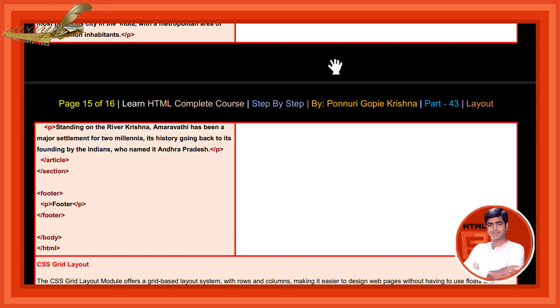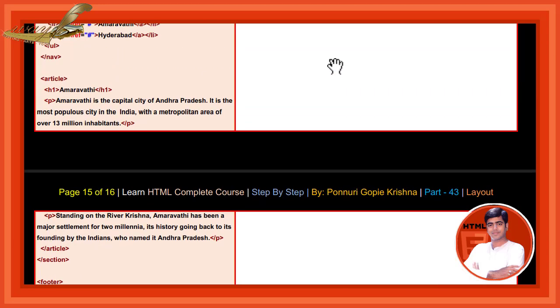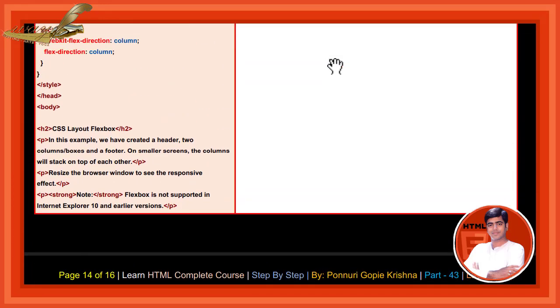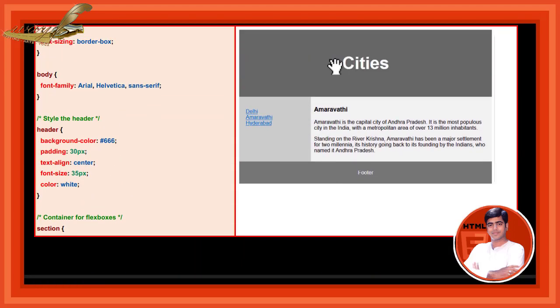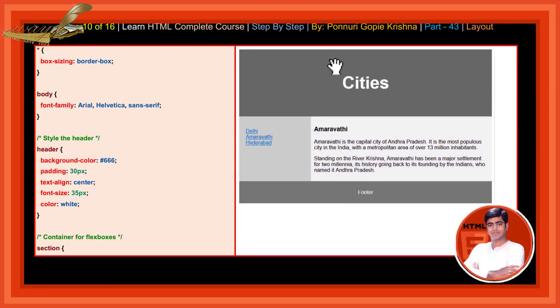CSS grid layout. The CSS grid layout module offers a grid-based layout system with rows and columns, making it easier to design web pages without having to use floats and positioning. See, by writing and executing this code, we will get the result. See here, cities, Delhi, Amravati, Hyderabad, Amravati description, everything like this. The web page looks like this.